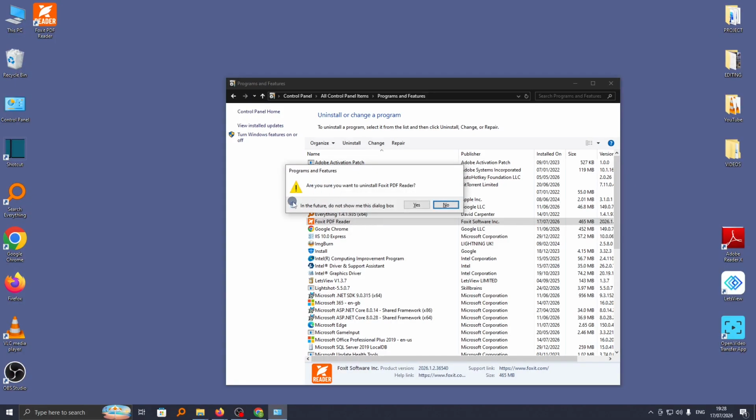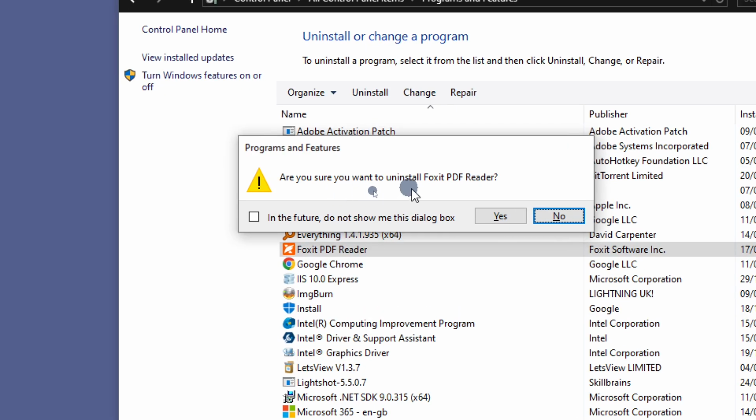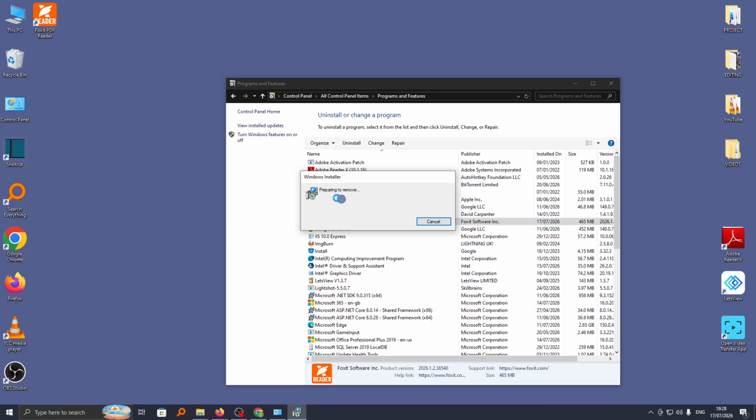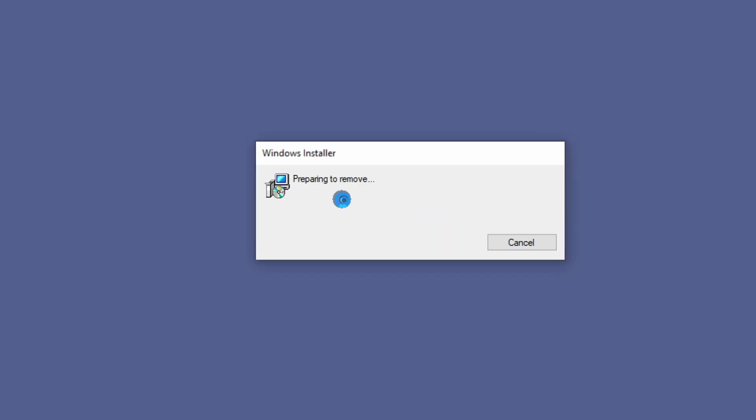And now you have to confirm that indeed you are sure that you want to uninstall this program. By clicking on yes, this will remove the program together with its files. So I'll click on yes here, and now you can see this will remove the program together with its files.